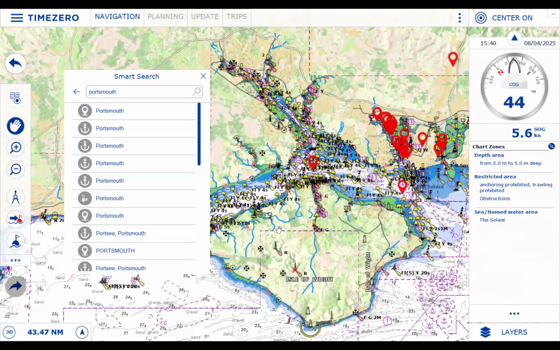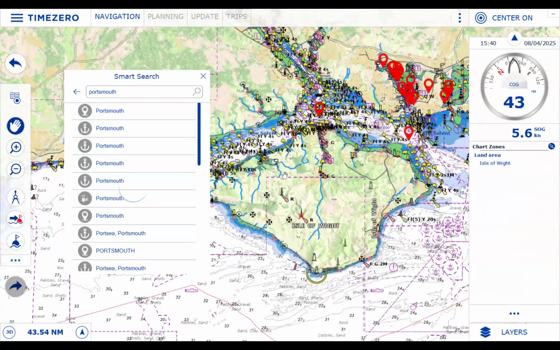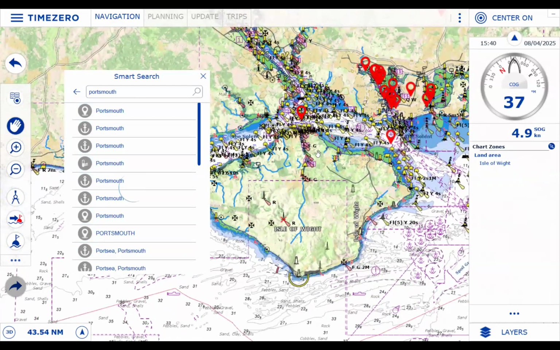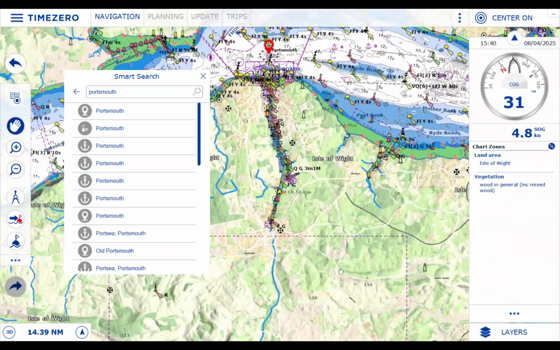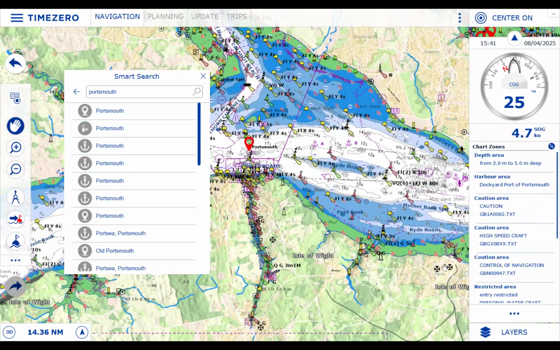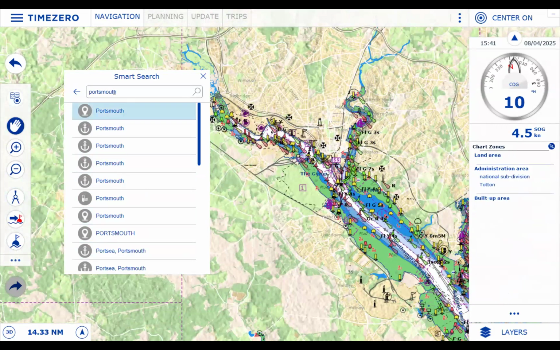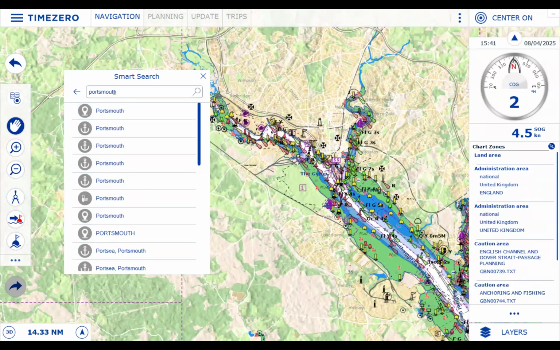So this is very interesting. If I want very, very specific information on the chart, all the results that you can see here are inside the vector chart, okay? So anything that is written here, Isle of Wight, obviously, but any kind of information on the chart, you will be able to search for it and display it directly through the smart search engine.